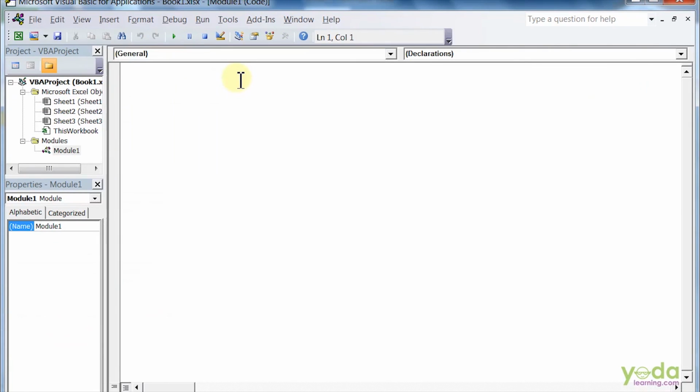Now here I'll type a code. Say for example, I'll say Sub A Close. I want to close this workbook and I want to write a code for that. So I'll say ThisWorkbook dot.